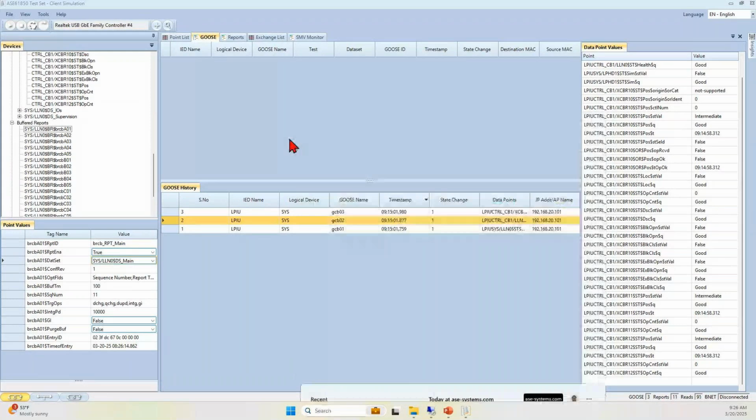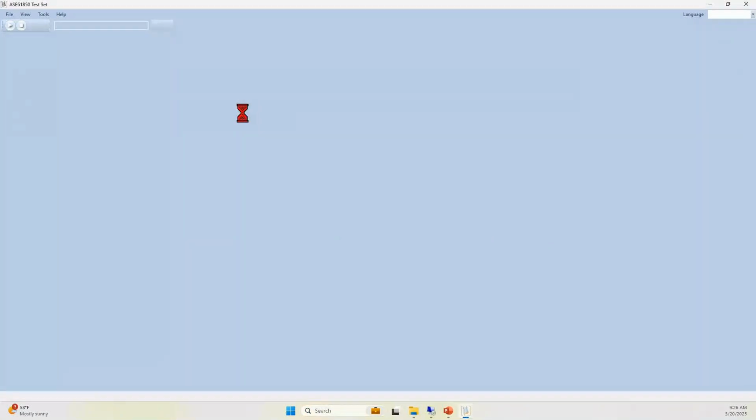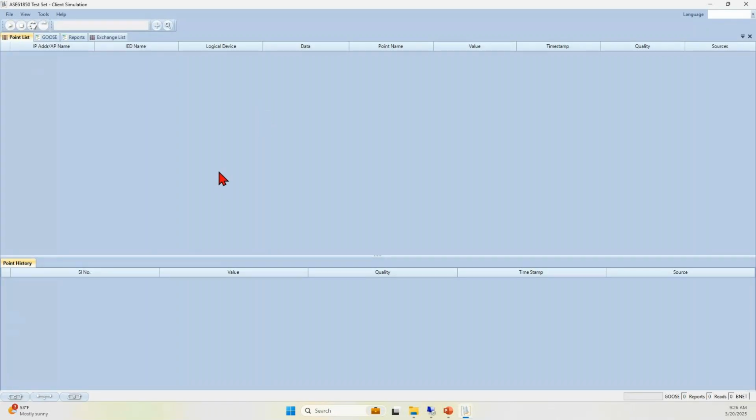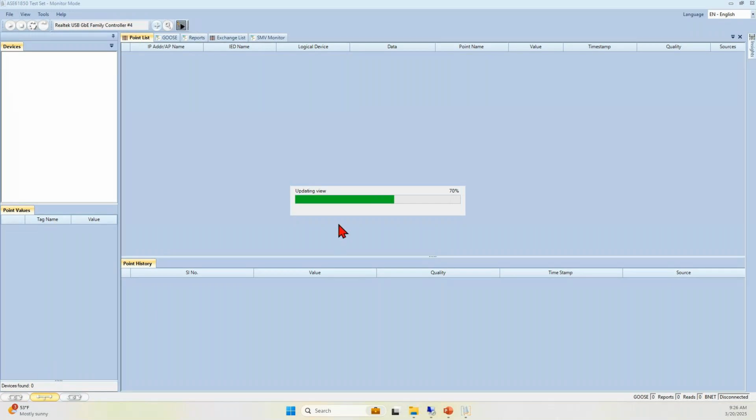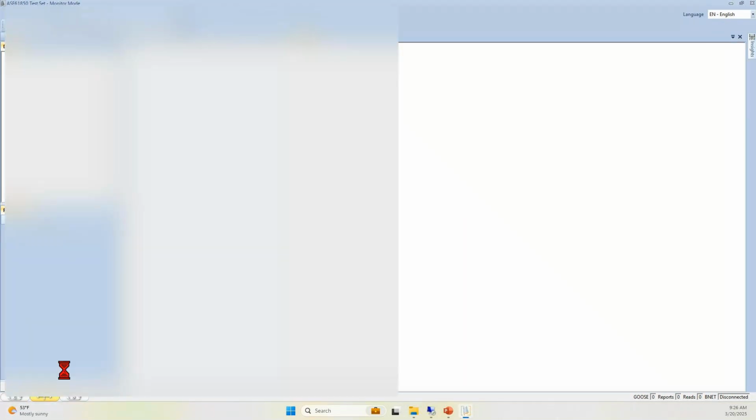So in a real use case, you will be running it on a different computer, mostly with a mirror port connection to the switch, so that you can see all the traffic. By default, when you start, the tool will be started in client simulation mode. You'll have to go to this T button to enable the monitor mode.